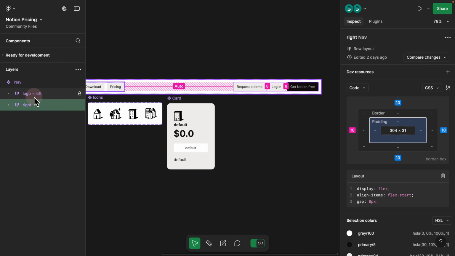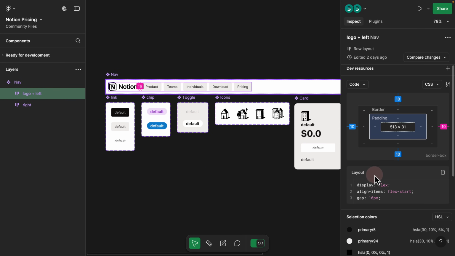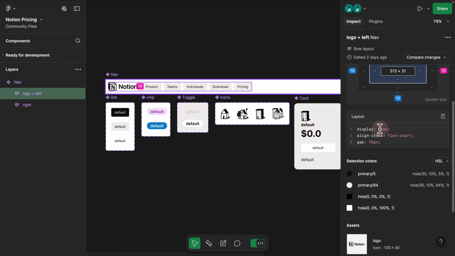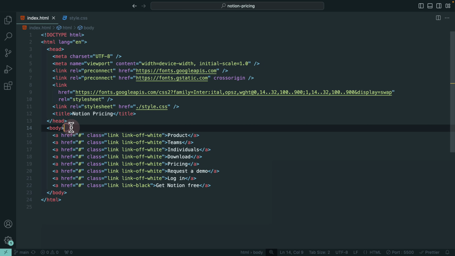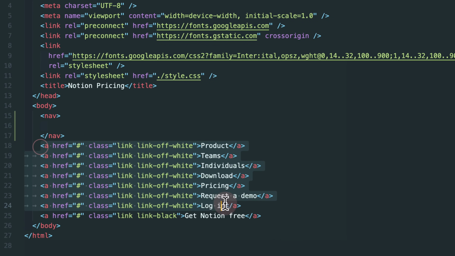So what we can do is first target the logo plus the left, and then here we see on the Figma side the CSS snippet is set to flex with a gap of 16. So what we can do is copy that, and then here we have to first create a nav tag, and then the nav tag would basically group all of these for us.